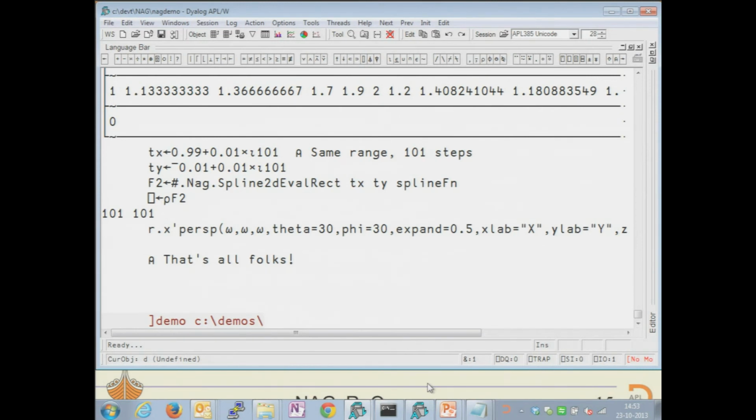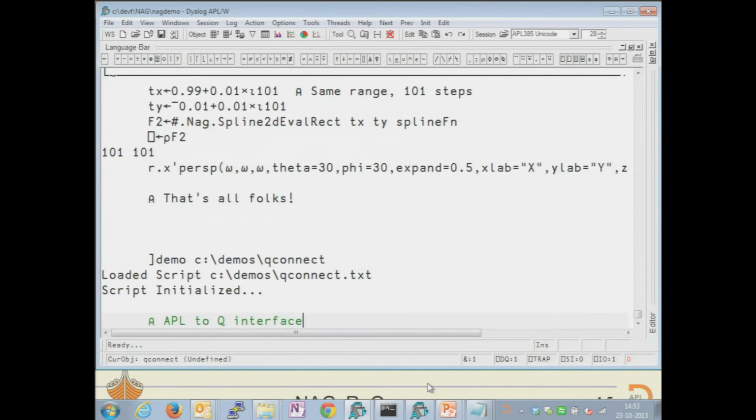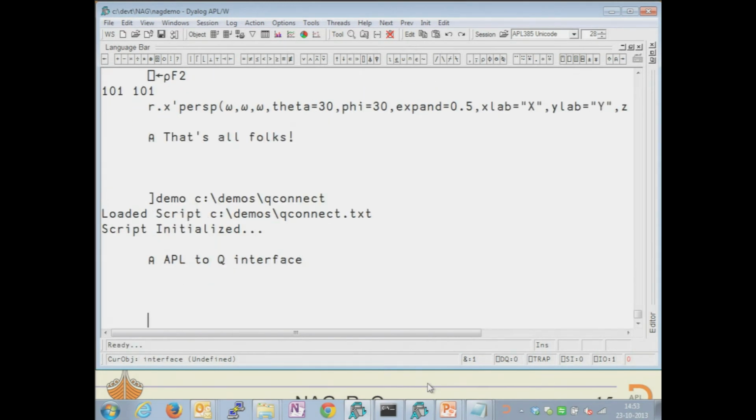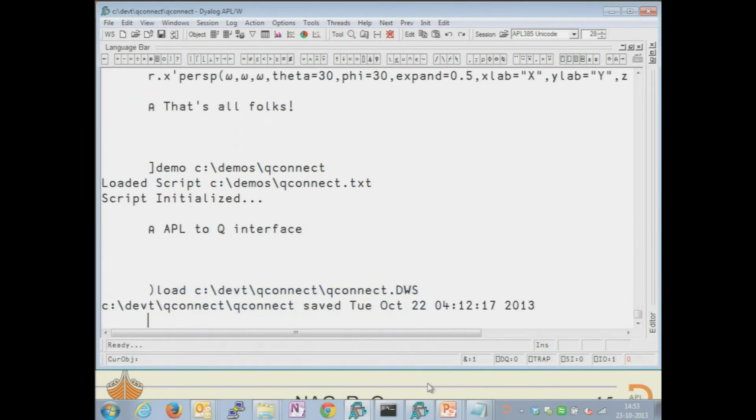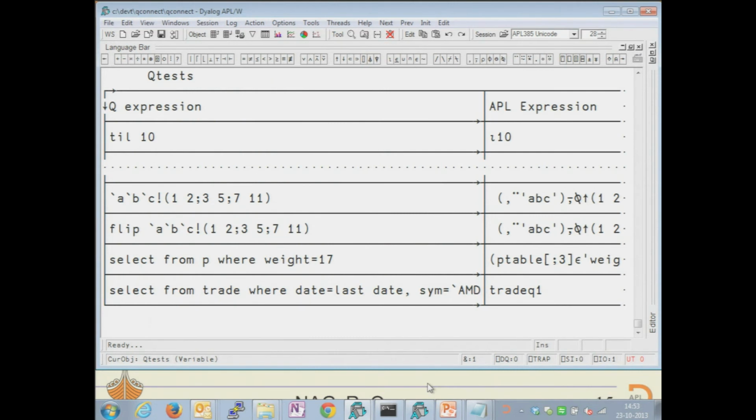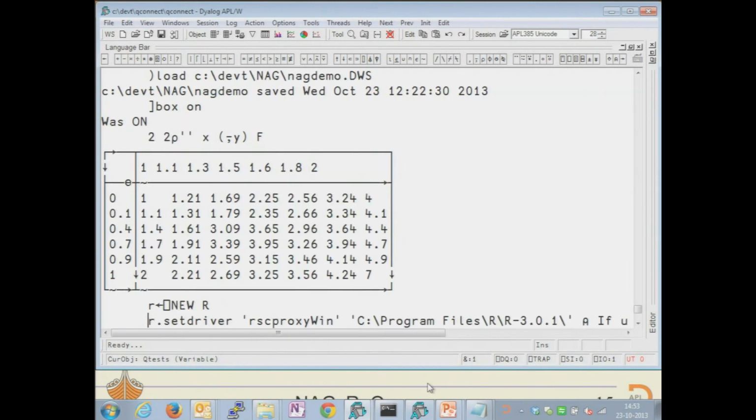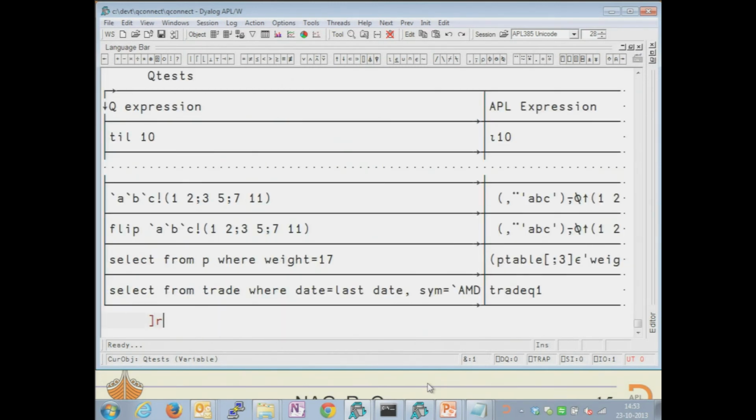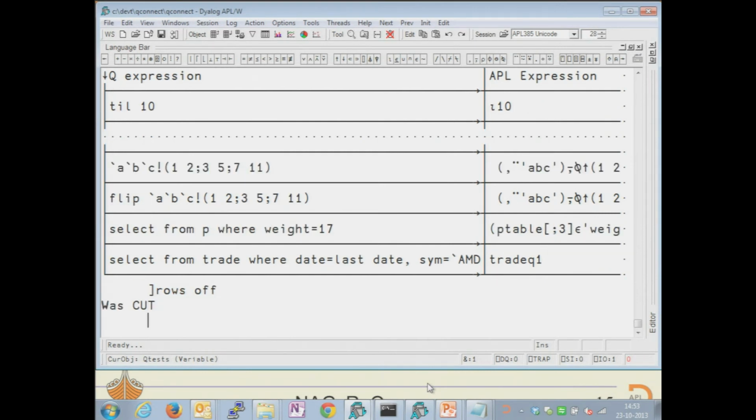You still have to do a little bit of typing, even though you're using this demo system. So there's a workspace called QConnect. We already have boxing on. And this is really just to, yeah, I've got wrap on in this session. Rows off.